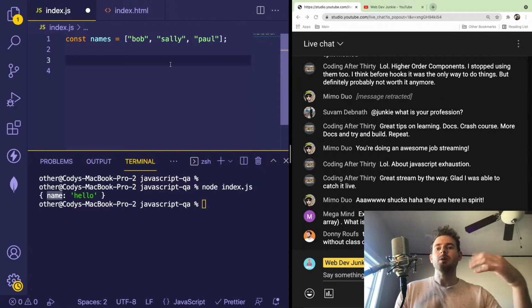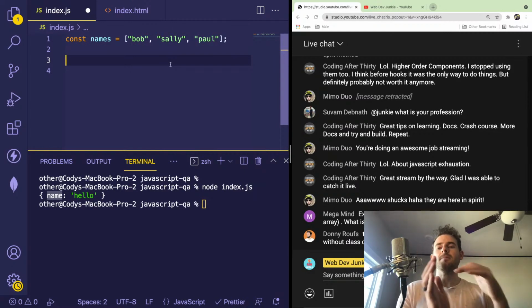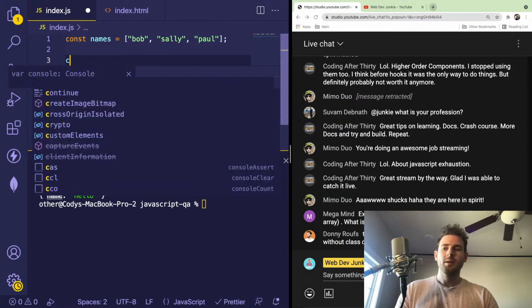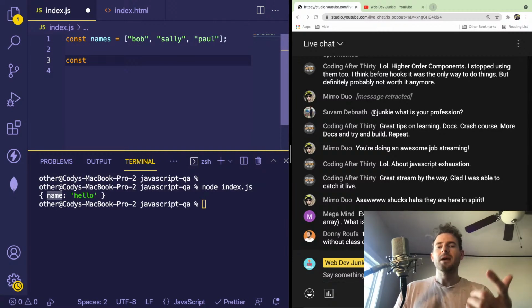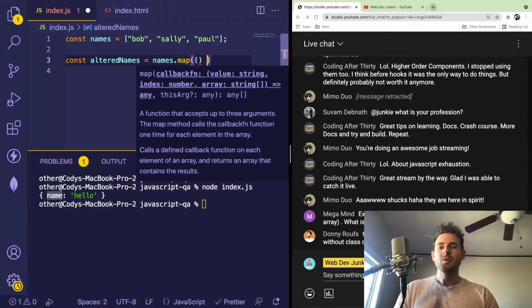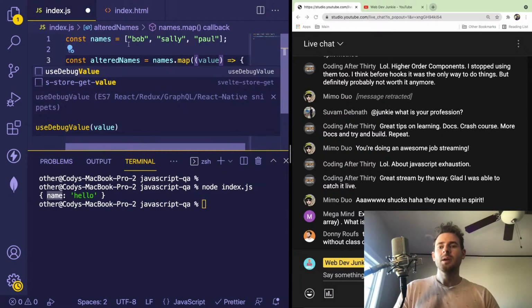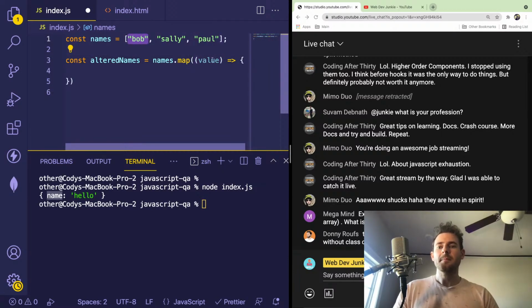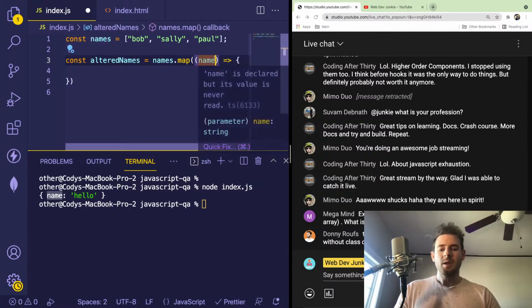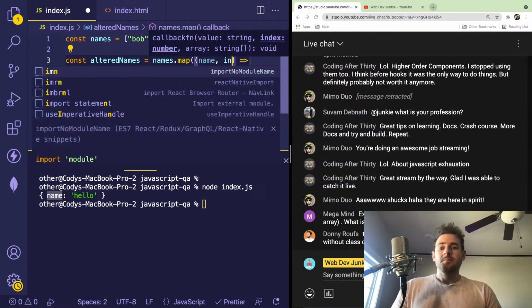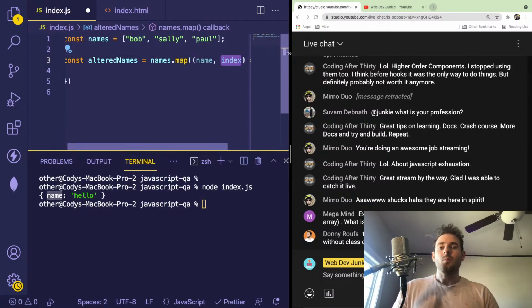Typically what you want to do in a map function is you take an array and you need to modify every element of that array. In this case, we could uppercase the first letter or add an exclamation mark, which would be easier. So I'm going to say altered names is equal to names.map. And then you said you want to see the 3 arguments. The first one is the actual element. So I could say value, which is going to be the name. Let me rename that to name. That'll make more sense. So this will be Bob, Sally, and Paul. This one is the index. That's going to be 0, 1, and 2.